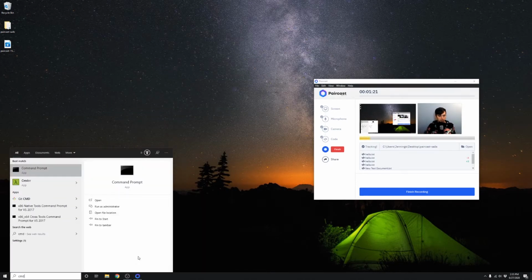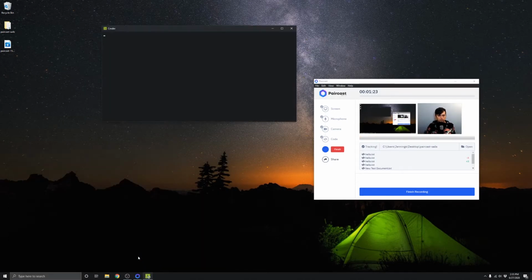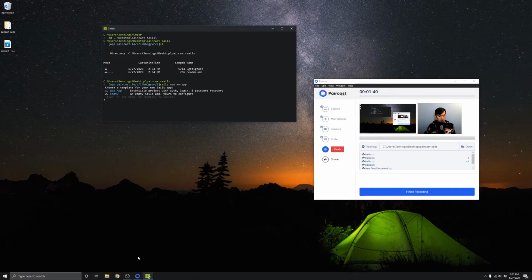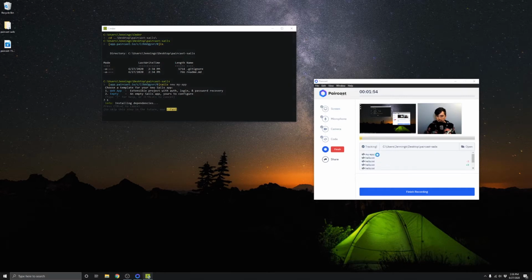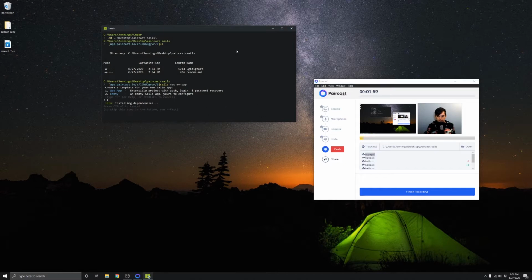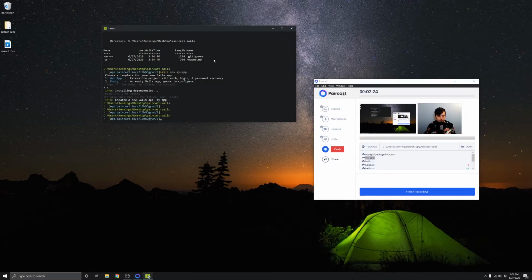So what I'm going to do is open Commander. And I'll simply navigate to my desktop, and I will open that directory. And within here, I'll use a sales global utility, sales, to generate a new project. So I think it's just sales new my app. Let's try that. So we'll work through the prompts. We're going to use a complete project. And we'll see that Paircast has actually detected that new directory as it's being created. Sales has initialized that directory and created a new app.